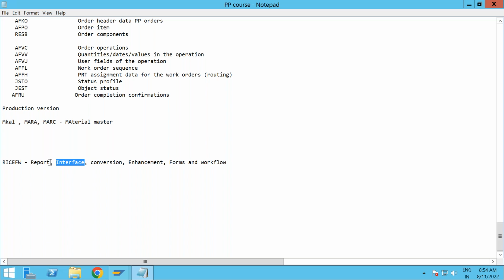Sir, like IDOC? Yes, IDOC. So IDOC will be used to map those fields, right? In IDOC, we define what fields are going out. So IDOC is a method, but an interface is where I need to map and connect two systems, two requirements. It could be SAP to SAP, or SAP to non-SAP.